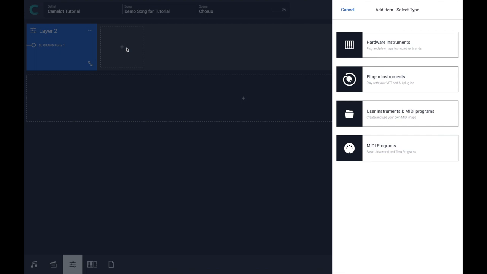The plus button has different options. You can add and connect to the MIDI input of this layer a hardware instrument, a plugin instrument. You can use your own user instrument maps and MIDI programs. And you can create one-shot MIDI programs. Basically, Camelot has created a kind of smart maps.